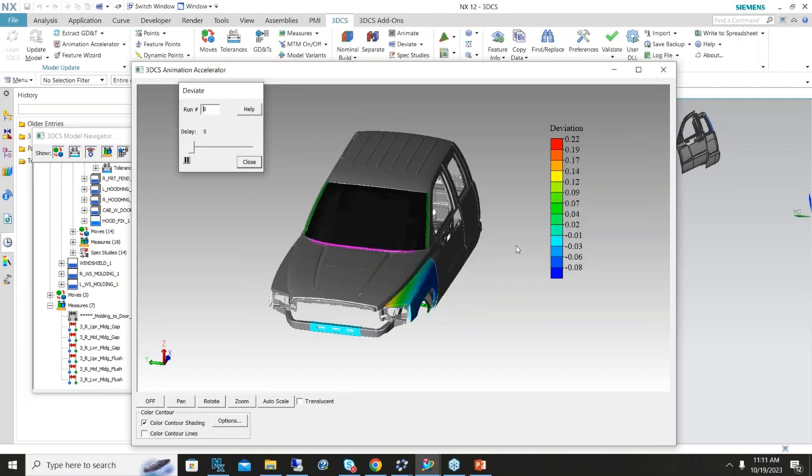variation. So color contour is basically a visualization tool that shows the variation of the parts and assembly for the given deviation and also for simulation. It's a tool that helps the user to identify the critical part in their assembly process. And that's the color contour deviation part.